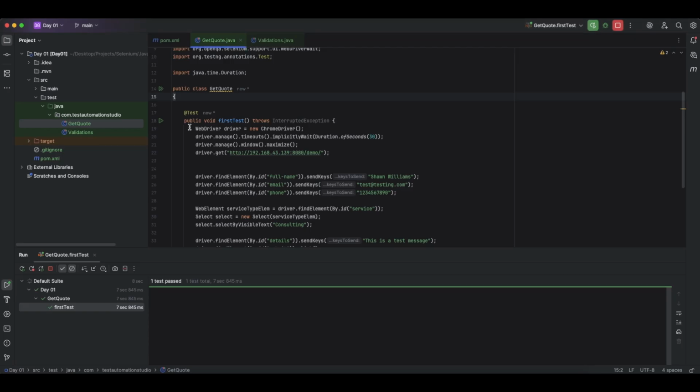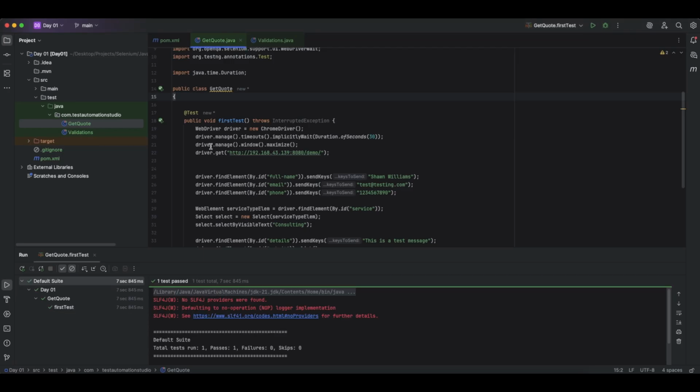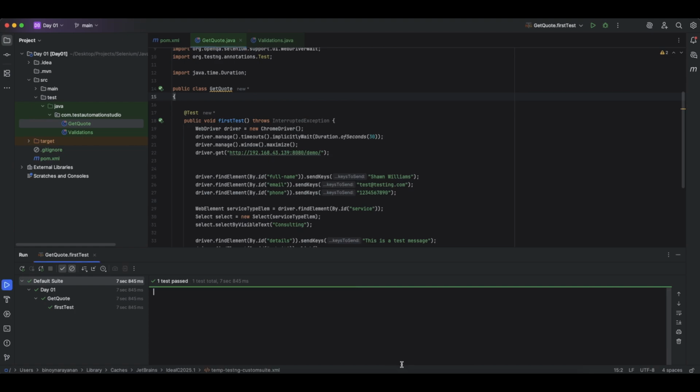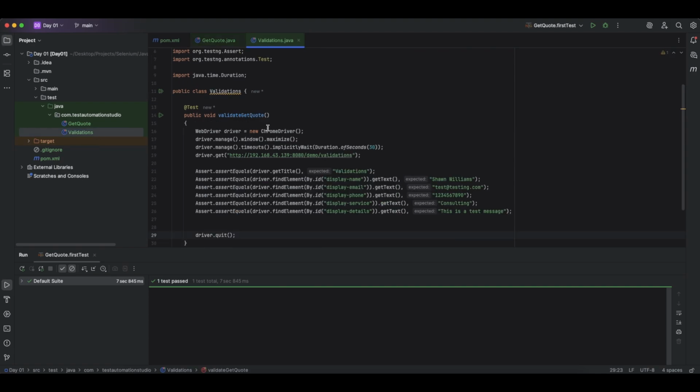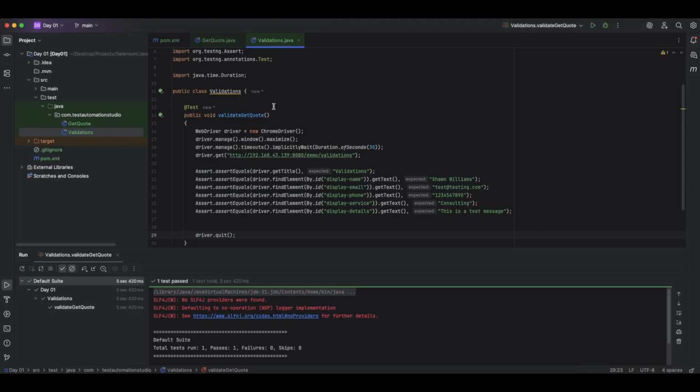Okay, so browser is open. Okay, submitted successfully, test is passed. Perfect. So now I can run the validations test. So let me run the validation test. Here it is. Let's see. Browser is open. Okay, validation is finished. So validation test passes.